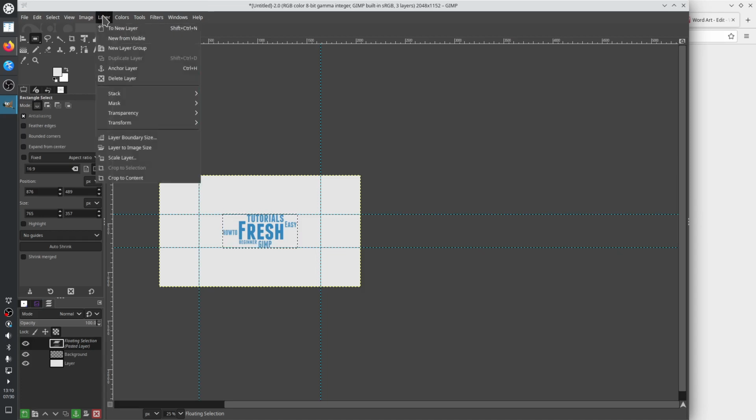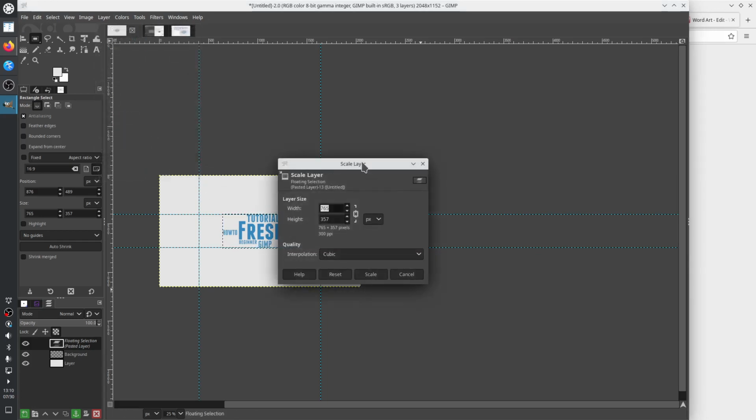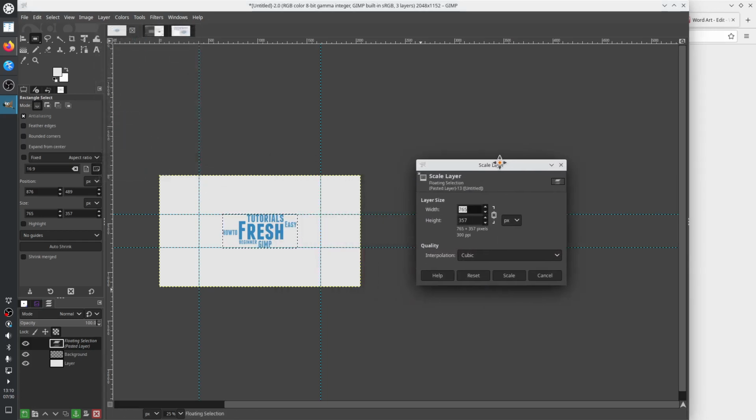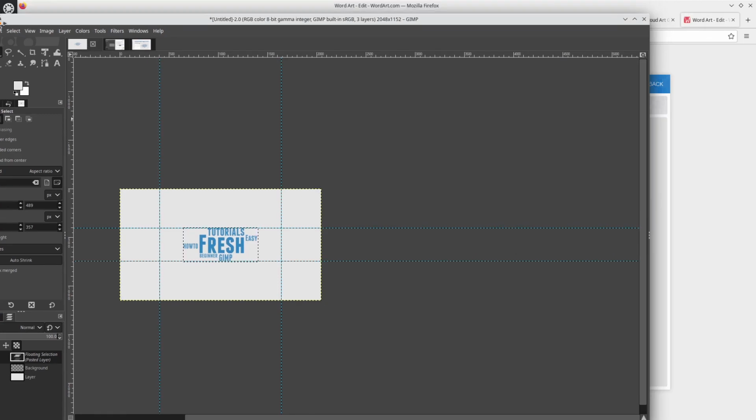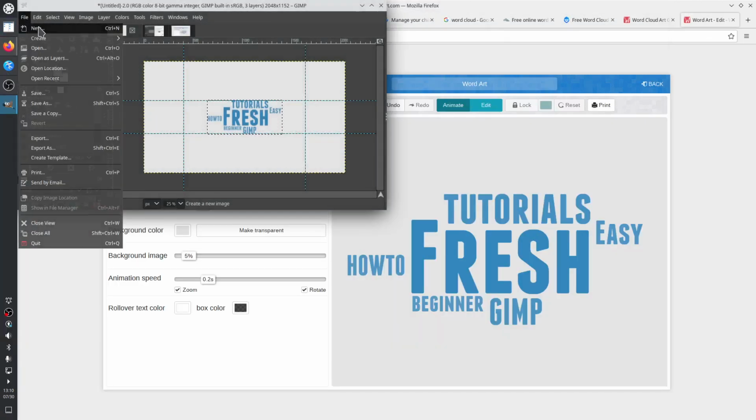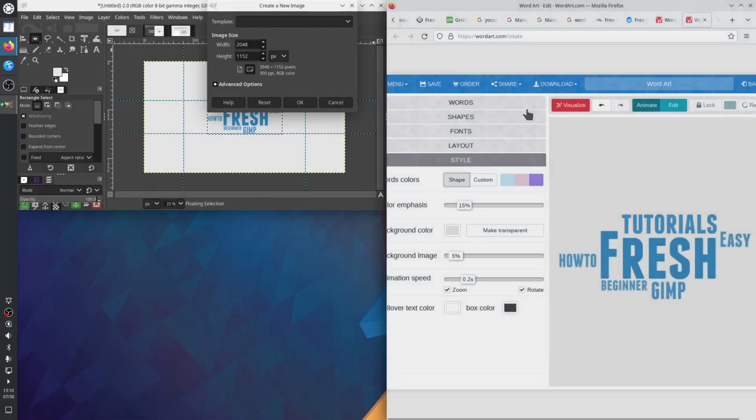How do you make this smaller? Don't know how to. What if we really follow the tutorial and use the sizes specified in the tutorial? Let's do that. File, new.